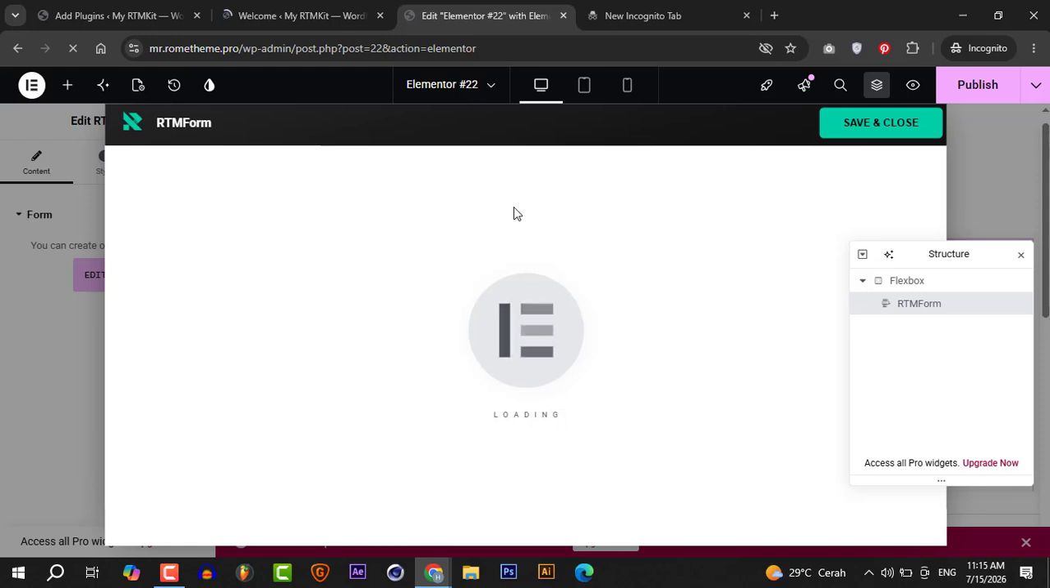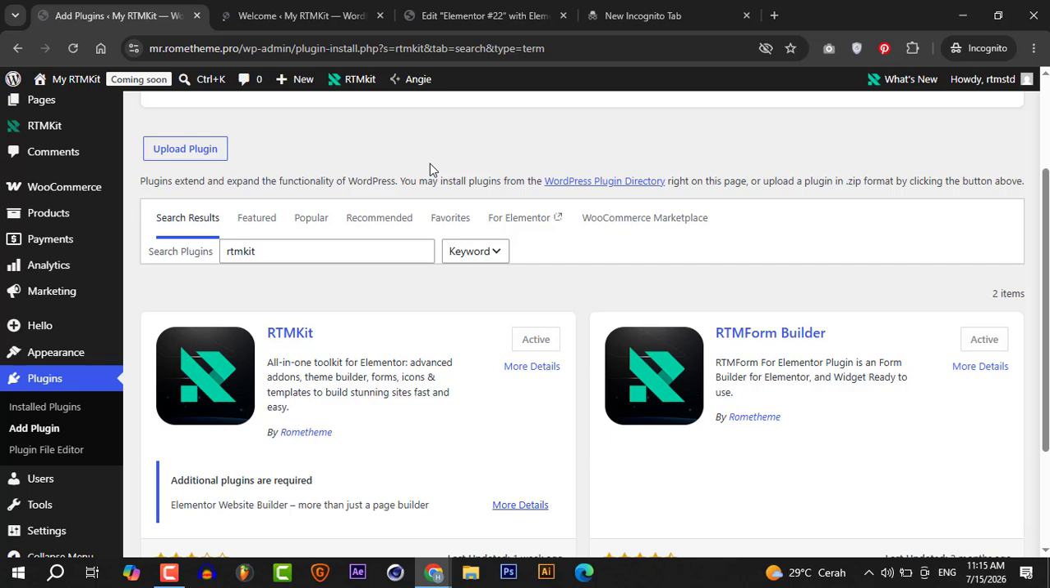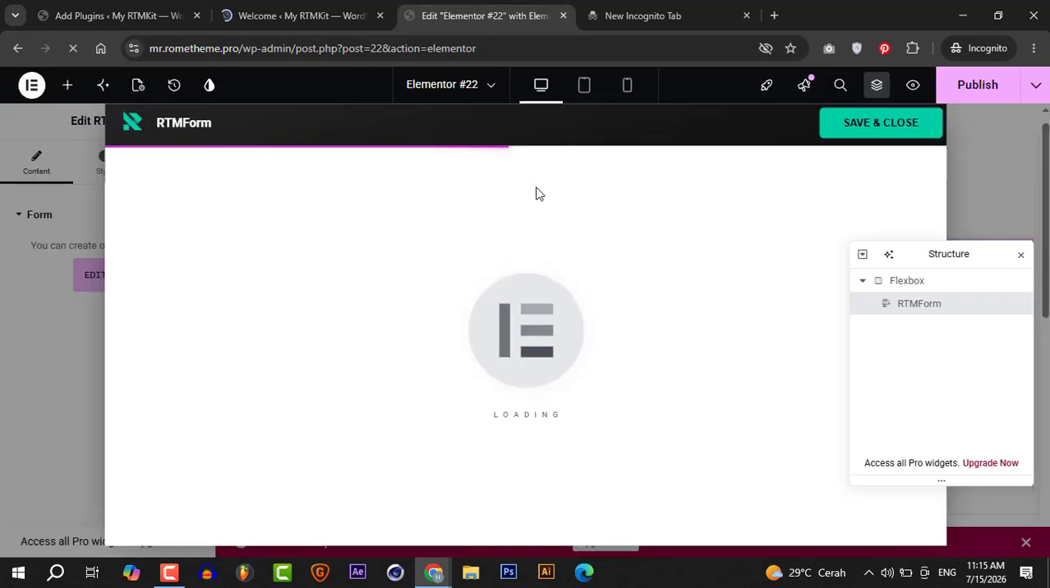Here's the loading. If you want to edit it one by one, you want to add another one, and yeah, you can customize the form template for quiz, and you get the beautiful design. But first of all, you need to install RTMKit in your plugin, so you can edit your own customized form for quiz.